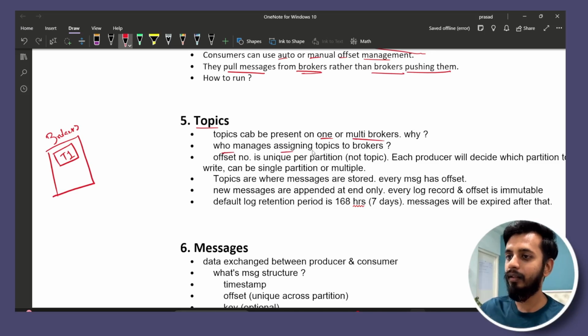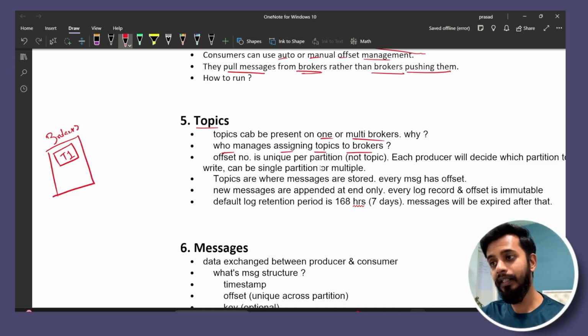Who manages assigning topics to brokers? Any idea? So these are Zookeepers again.